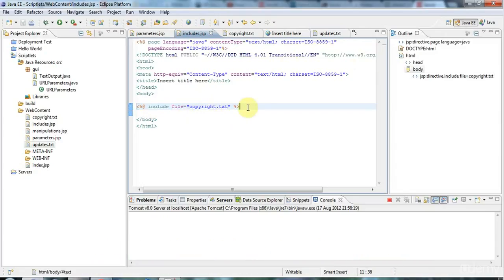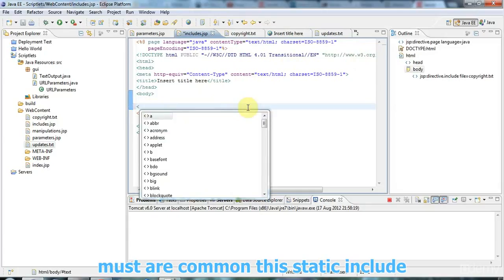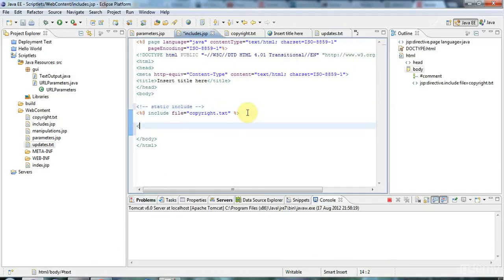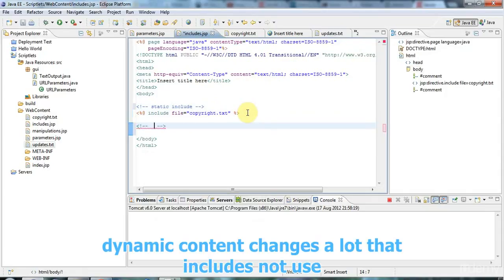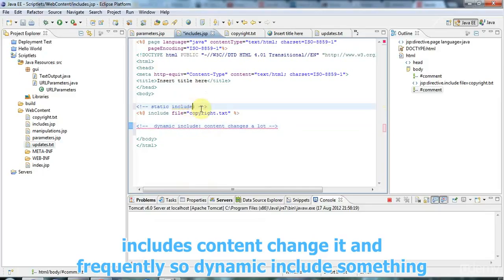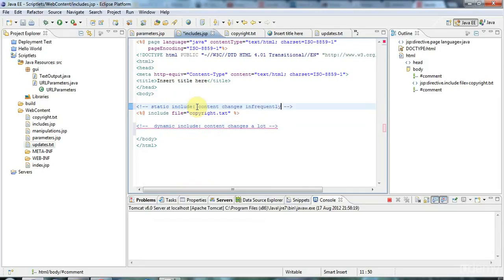So for that, let's just put a comment here. I'll use an HTML style comment, which is like this, and I'll say static include, and then let's have something here that says dynamic include, and I'll say content changes a lot. So static include, in fact let's not use dashes in it, so I'm not sure if that will work. Probably will actually, but I'll say static include content changes infrequently.